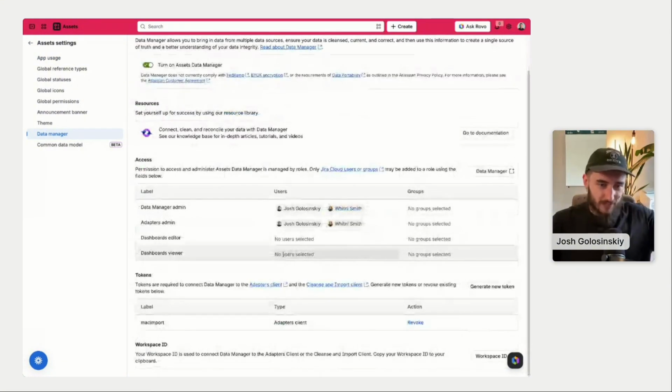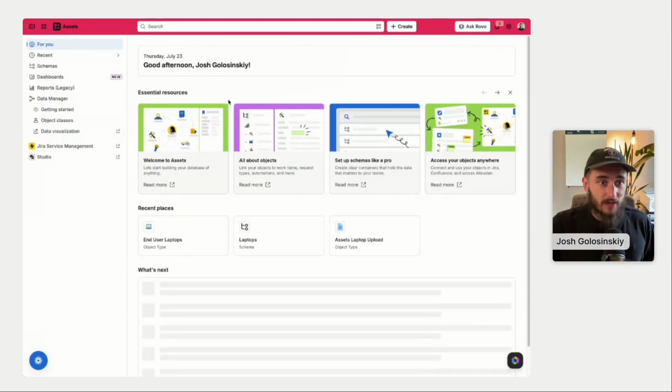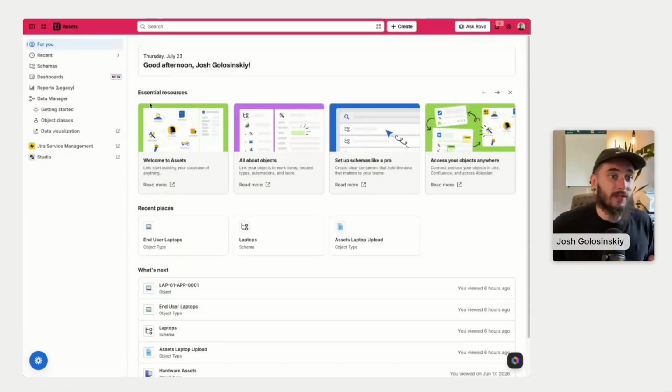You can see your permissions here later. We'll be using the tokens in a moment. I'll show you exactly what that is and how it works. But over here, now that we go back, we now have Data Manager as an option available to us. So this is where we start to jump in and do all of our Data Manager stuff moving forward.